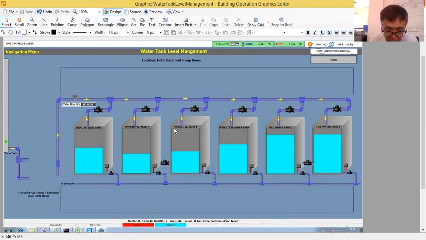Now here, the potable water tank has an equalizing line. As you can see, these two tanks should have at least equal level. Actually, each tank should have its own level sensor, through the use of a differential pressure transducer. Likewise, the fire water tank also has an equalizing line.